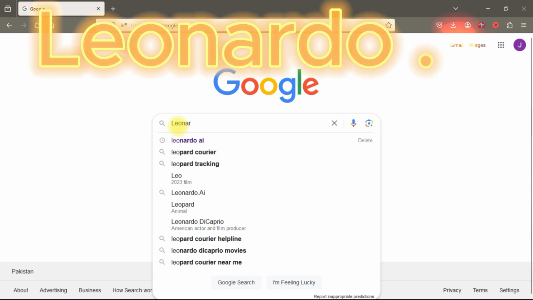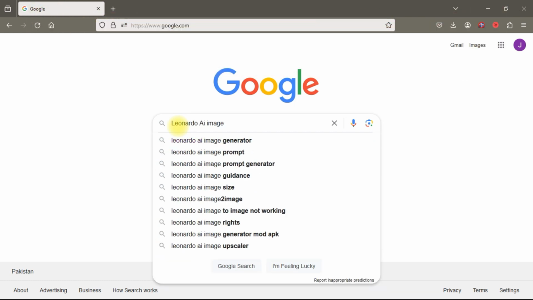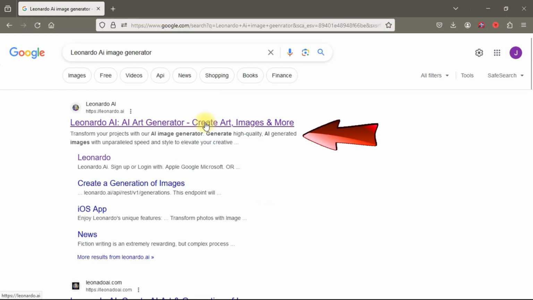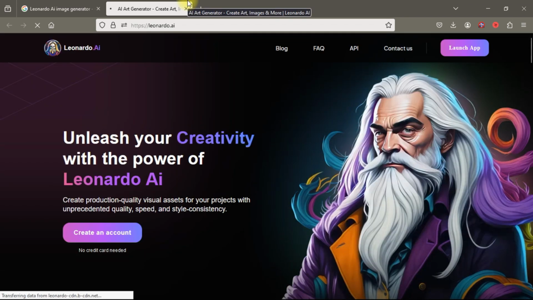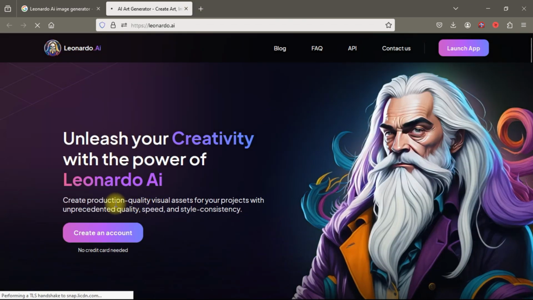Okay, you can go to Google and type and search leonardo.ai image generator. Press enter. The first link that you get, open this first link. The website takes a little bit of time to load. As soon as the website is loaded, you can see an interface of this sort.